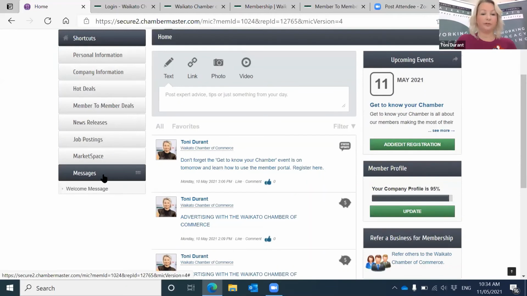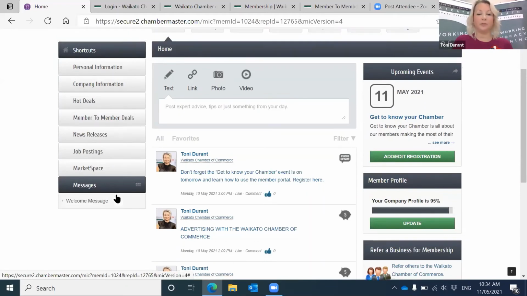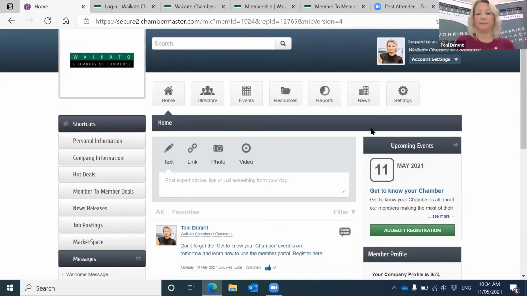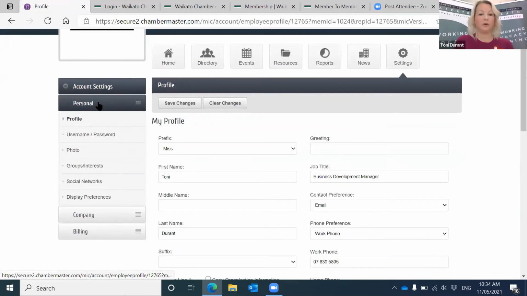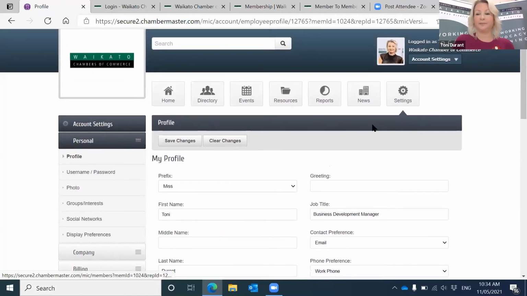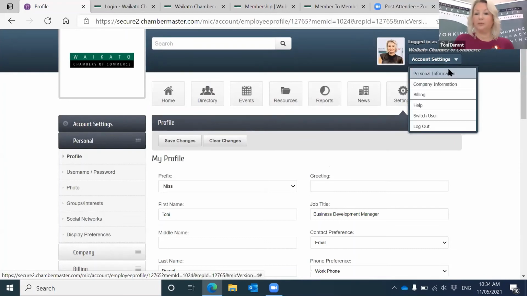Messages, as I alluded to before, that's the welcome message or any other messages that might come from the chamber. When you click settings, that brings you back to your personal, company and billing sections. So it is repeated ever so slightly, but it just makes it easy that if you're using it for the first couple of times and you forget where you are, it's really easy to find that. Same with up here, the account settings, personal, company, billing, just like it is down the side.